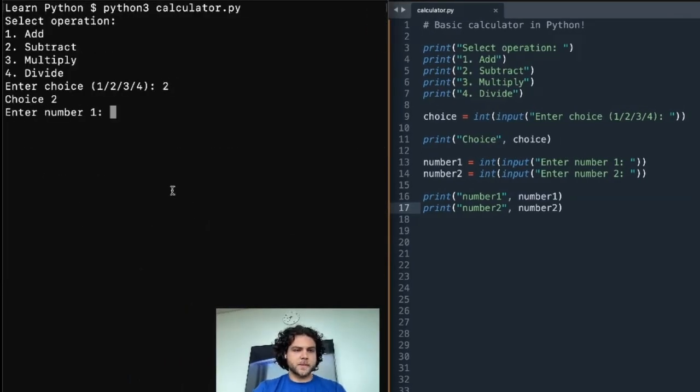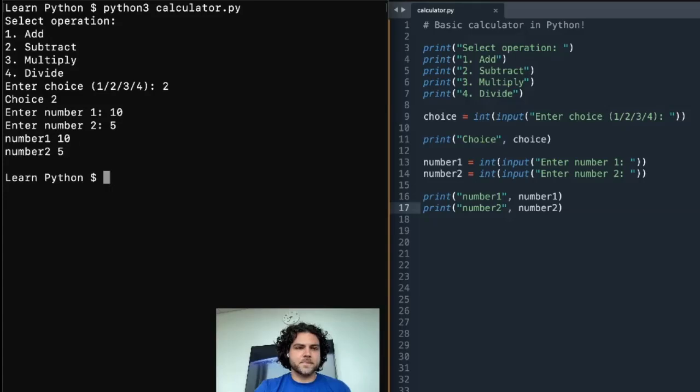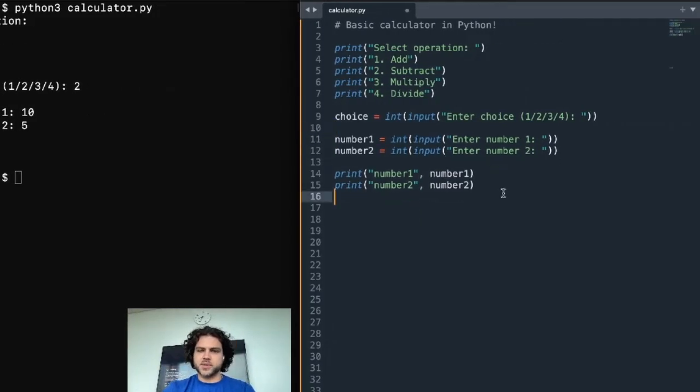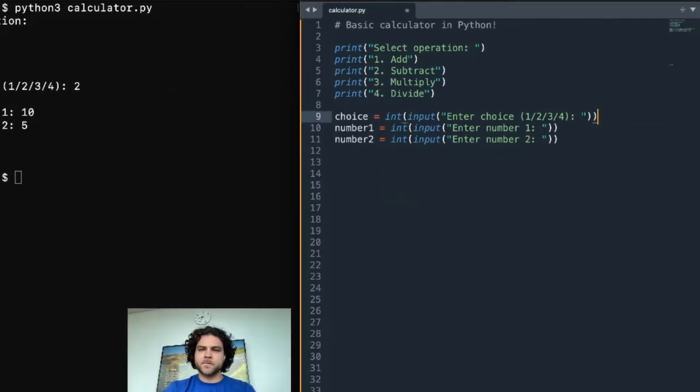I'm going to select 2, looks good. My first number is going to be 10. My second number is going to be 5. Number 1 is 10, and number 2 is 5. Awesome. I'm getting the user input properly, so this is really good. I'm going to go ahead and delete my print statements because I no longer need them.